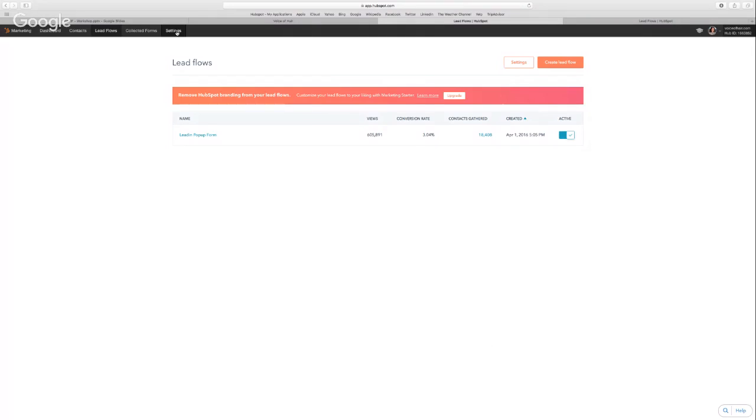Okay, we have another comment here. Very interesting. Can a lead flow guide to the new chat feature? So lead flows, at this time, it's not set up to be a chat. It's not a chat bot right now, but that's an interesting idea.